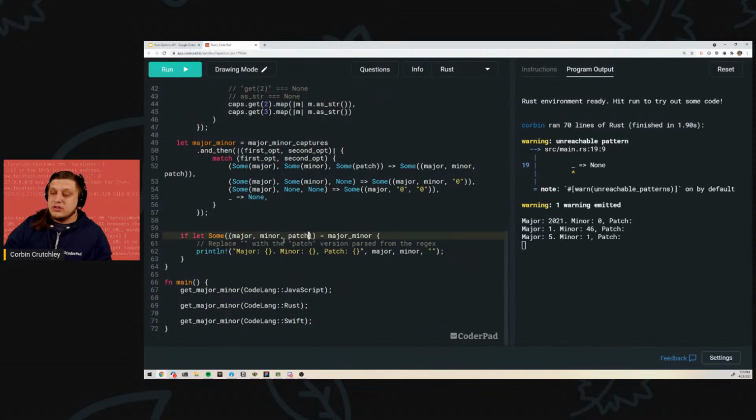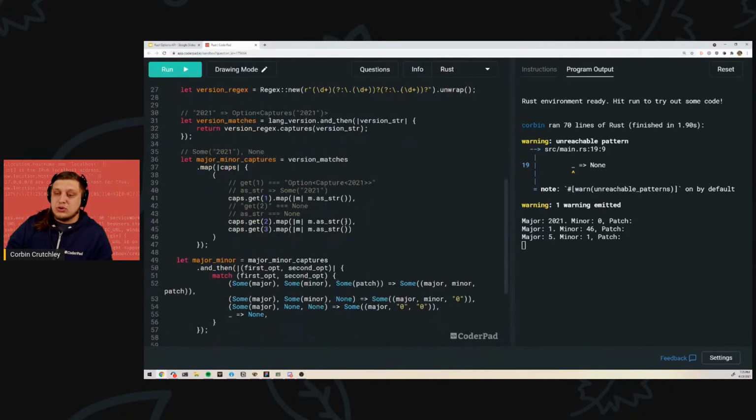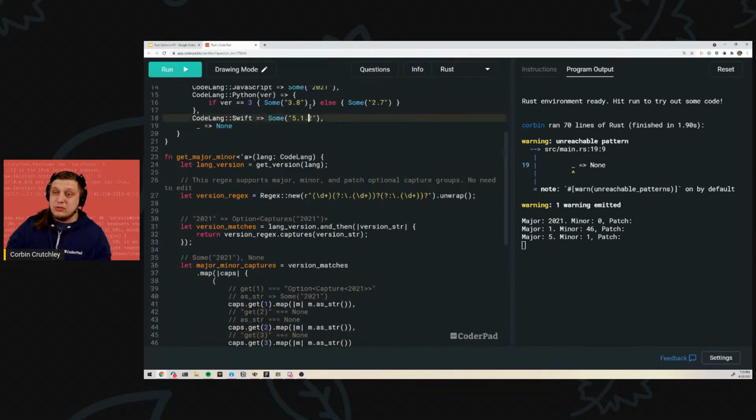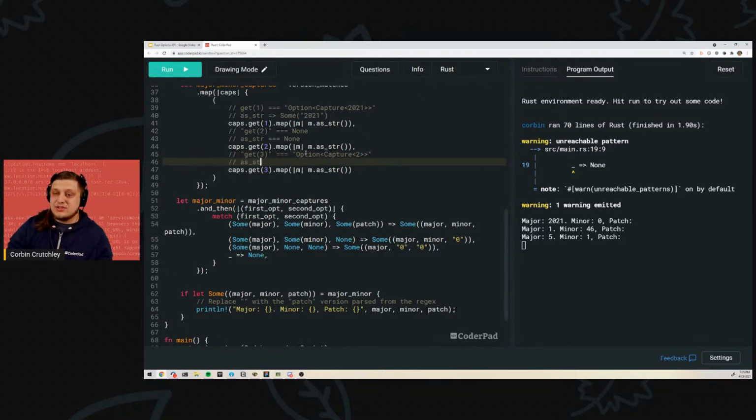Then here we'll have patch. Right. So just to do review again, what we're saying is get the capture group 3. Right. So we'll rewrite this. Get 3 equals none in JavaScript. Or if it were Swift, it would match 2. Right. So it would be option capture 2. And then when we did as string, it would be sum2.